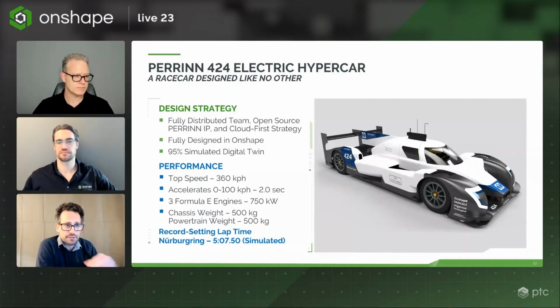For the electric powertrain, we are using Formula E technology. We are using 3 MGUs, 1 at the front, 2 at the back, giving us an optimum power distribution of 33% at the front. It's a 4-wheel drive car and a total power of 750 kilowatts. It's nearly 1,000 horsepower. We need to keep the weight of the car to a maximum of 1,000 kilograms. This is one of the main parameters for our record. And this is where Onshape and Onshape Simulation is helping us to lightweight the car. Half of the weight is from the chassis and half of the weight is from the electric powertrain. And as you know, electric technology can be fairly heavy.